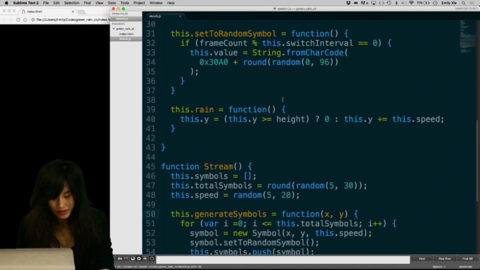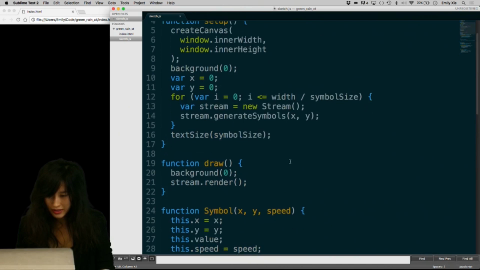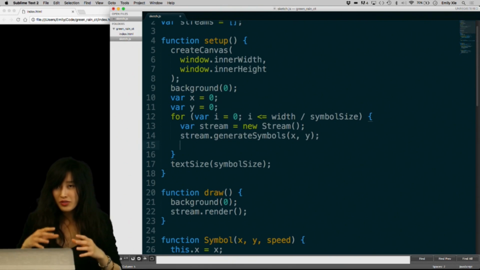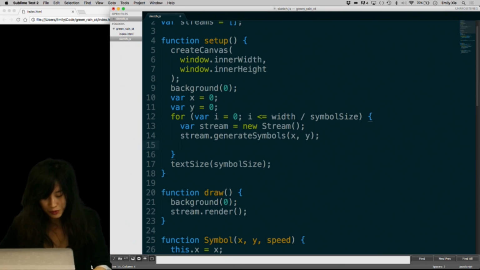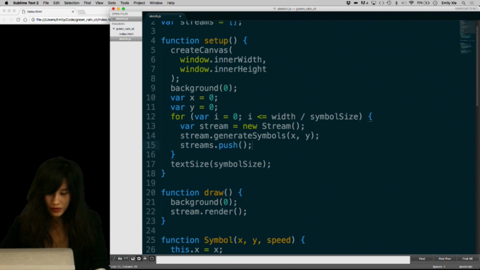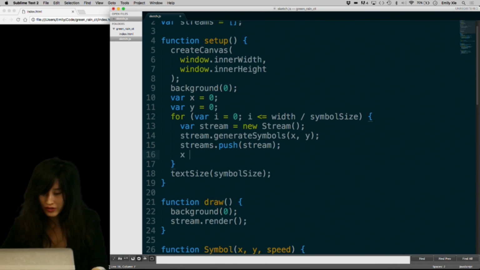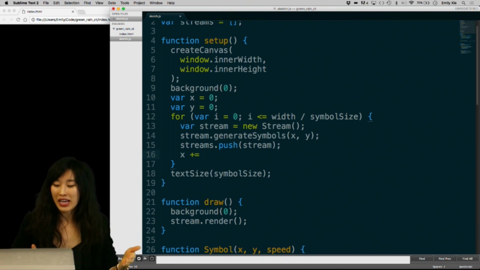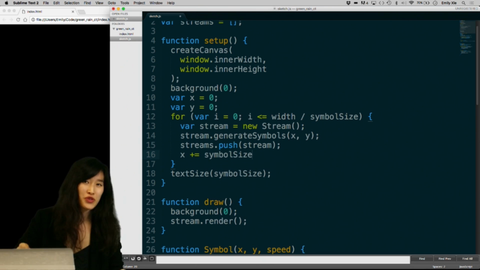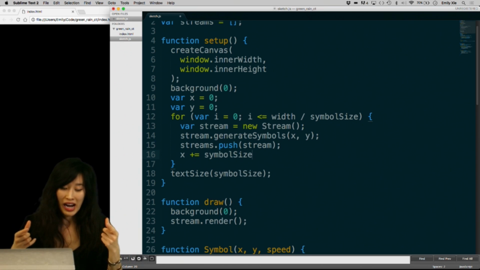great. So now going back to our loop, where was it? Ah, here it is. So once we have our stream and all of its symbols, we'll push it into the mega array containing all of the streams. So streams.push that one stream that we just made. And then we also want to increment where x starts, because we want each stream to start right next to the last one. So we'll increment by symbol size, because each stream, as you know, is a symbol wide.